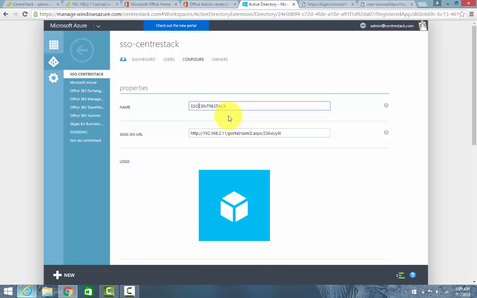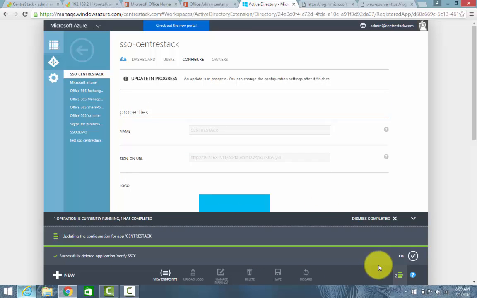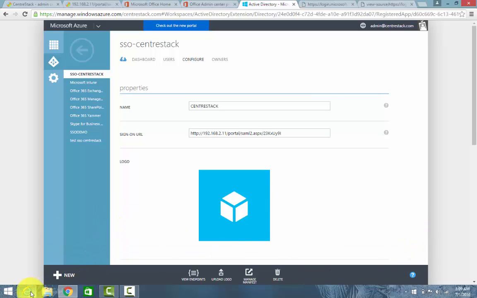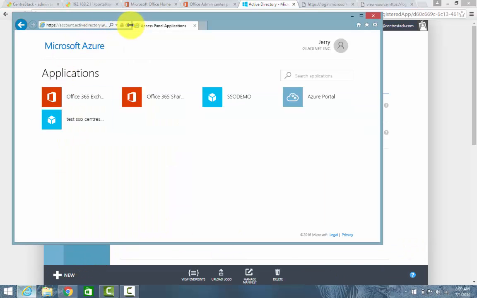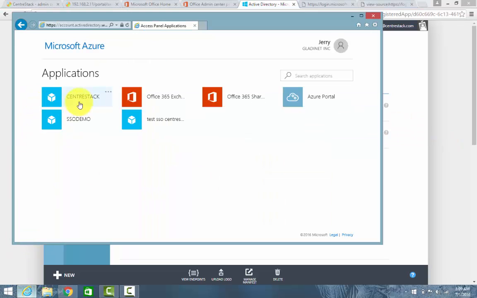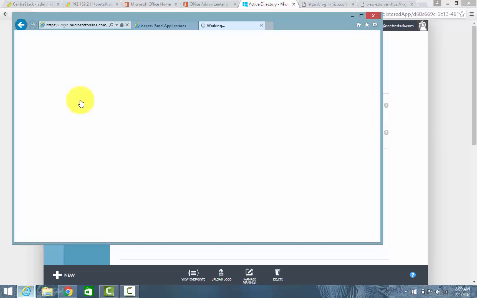So I want to get rid of the dash. Why not just get rid of them all. And so if you don't use any dash, your single sign-on setup has been done. But there you go. You see the CentreStack shows up right away, right? So without a dash, it just shows up. So this is a Microsoft issue, but just good to know. This is technology, right? So you know what to expect.